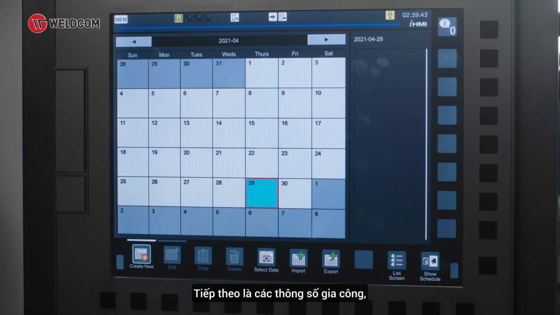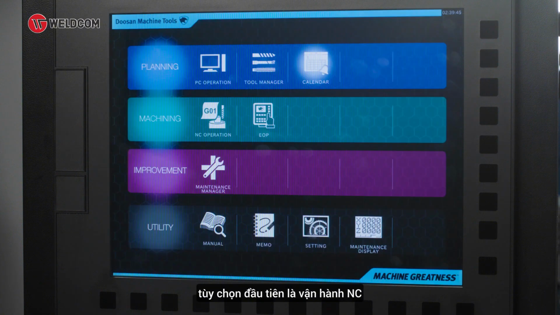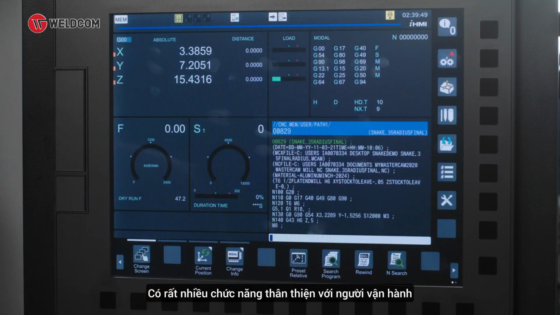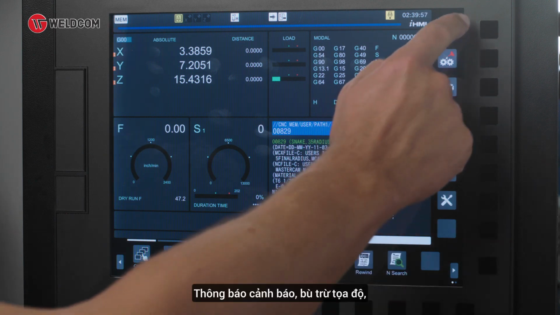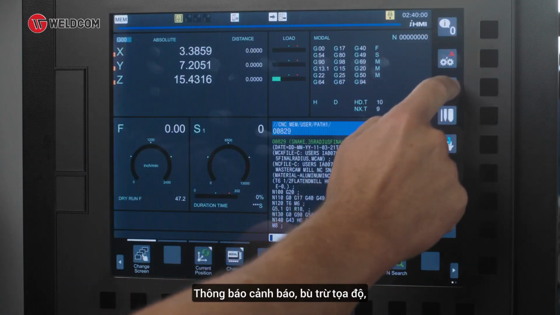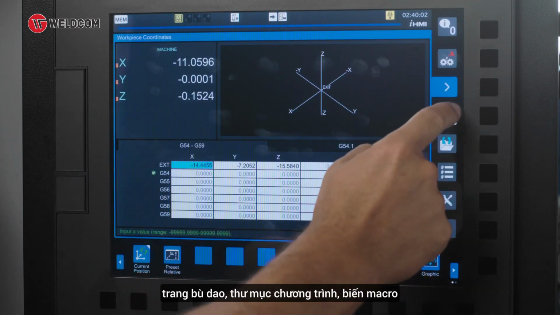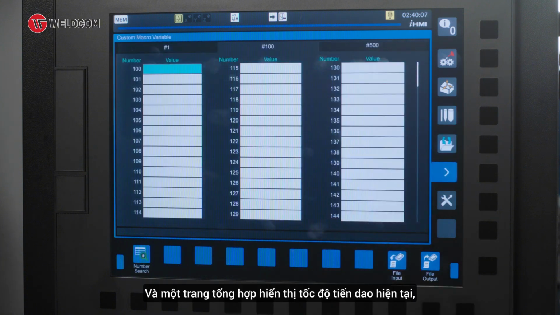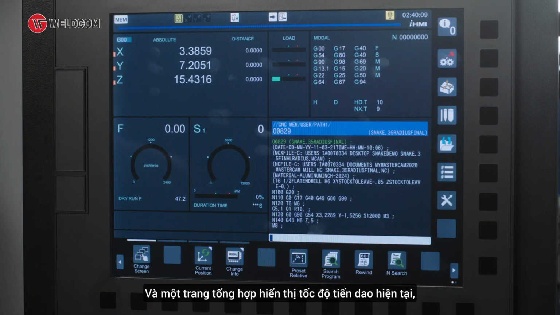Moving on to the machining figures, the first option is NC operation. There are a lot of operator-friendly functions here that make the day-to-day operations of running your machine easier. Alarm messages, work offsets, tool offset page, program folder, macro variables, and one complete page that shows your current feed rate overrides, spindle speed overrides, active M and G codes, and your machine position.